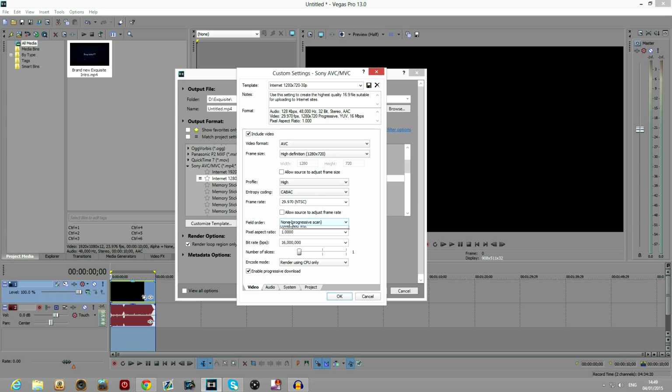Field order, non-progressive scan. Sorry, I had a bit of a blank moment there. Field order, non-progressive scan always. You don't want an interlaced video. And pixel aspect ratio, keep as 1.